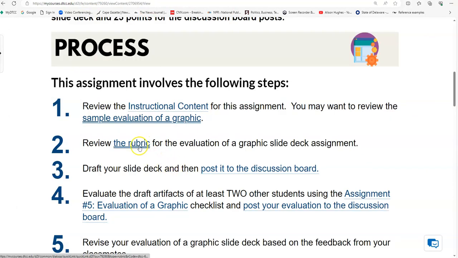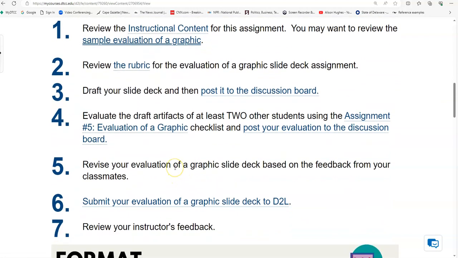Please make sure you review the rubric so that you understand how your slide deck will be evaluated. You're going to post a draft of your slides to the discussion board, and then you will engage in peer evaluation where you will be evaluating the drafts of at least 2 other students using the checklist, and you will post your evaluation comments to that discussion board. Once you check your comments from your classmates and or instructor, you'll want to revise your slide deck based on that feedback and then submit a final draft to D2L. Finally, review your instructor's final feedback on your graphic selection.